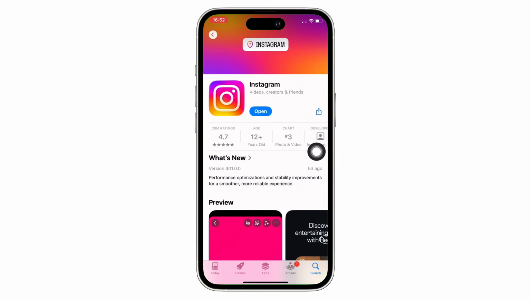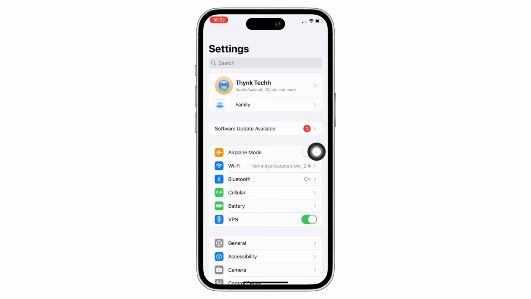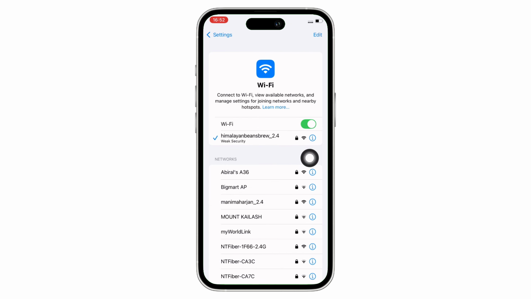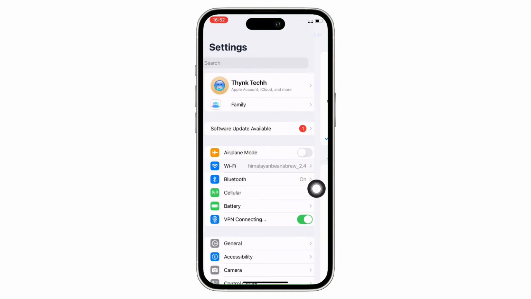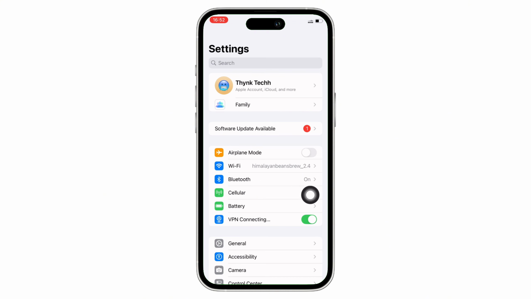If not, then go ahead and launch the settings application on your device. Here, firstly go ahead and enable airplane mode and then wait for a few seconds and then disable airplane mode again. Next, you can try to switch from Wi-Fi to mobile data or from mobile data to Wi-Fi to refresh the internet connection. Also, make sure that you have not enabled any type of VPN or proxy apps.